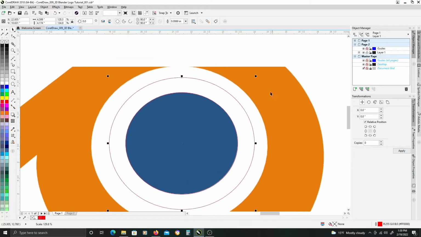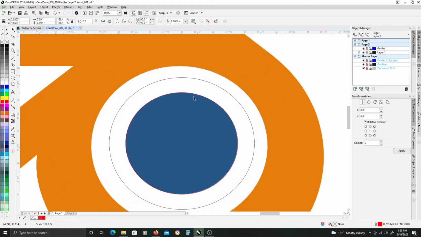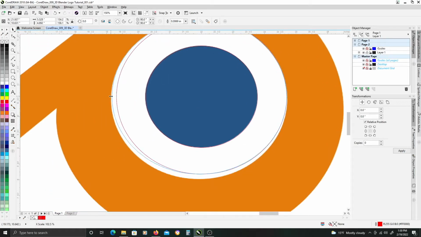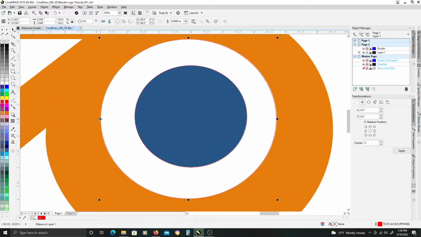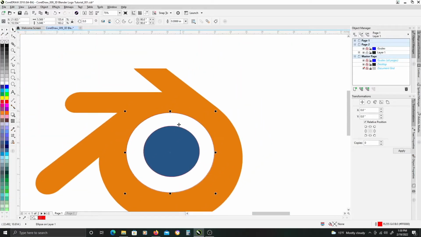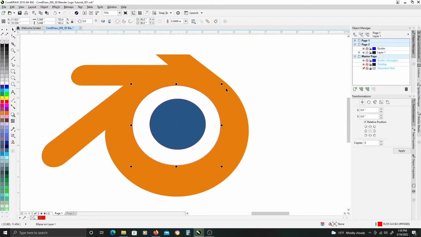So if you grabbed a random logo from the web, you'll want to go ahead and basically trace all the various shapes within your logo of your choosing.